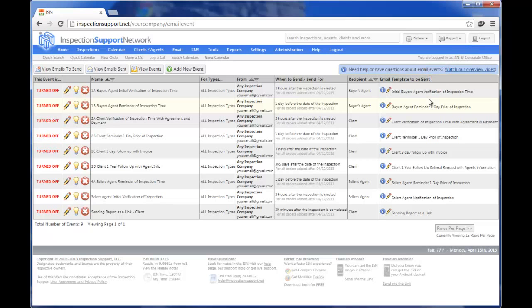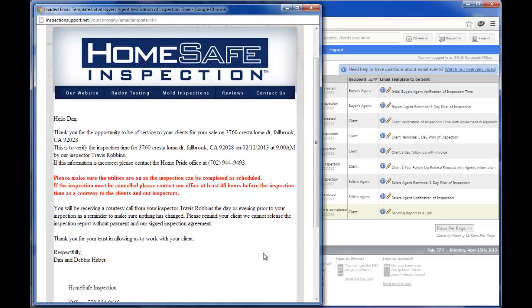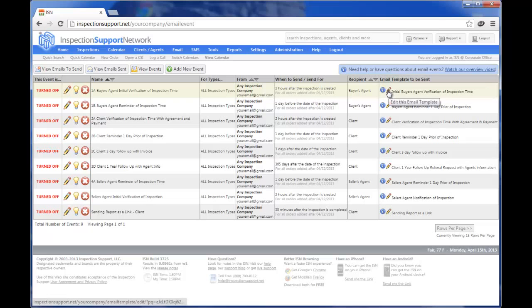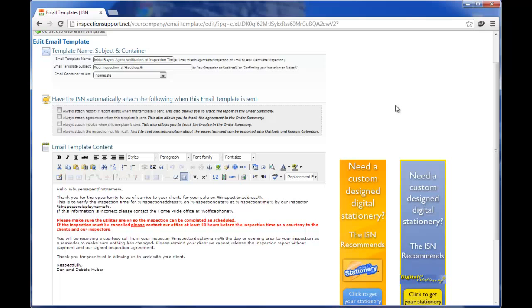Now, if we wanted to view this email template, we could click on the blue circle or the view this email template. And you would be able to see the email as it's presented or going out from ISN. And now let's click on the pencil or the edit this email template. And you'll see here that there's a couple things we can discuss. The email template name at the top, and then the email template subject. That is what your clients or agents will see on the subject of their email.